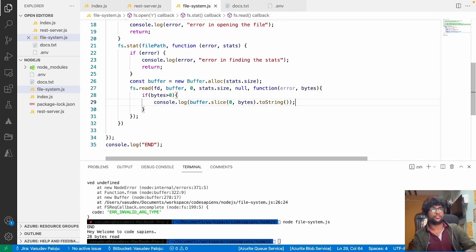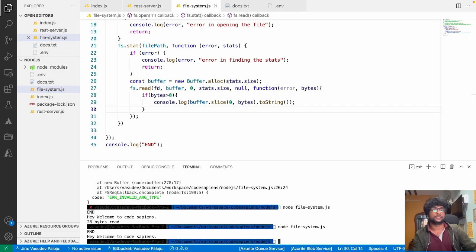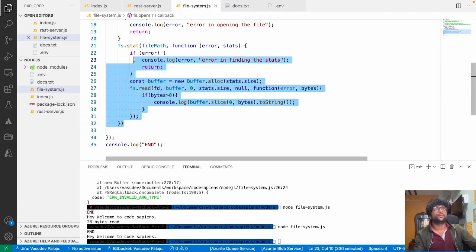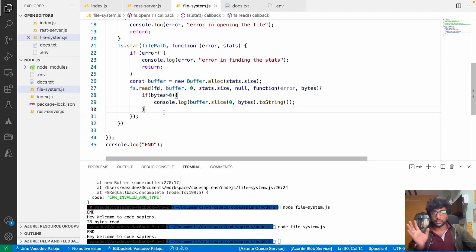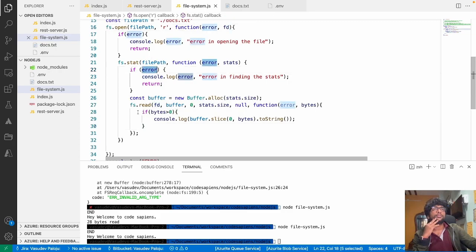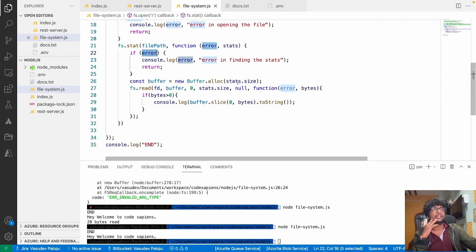So this is how I read my file, and when I run this code, see, hey, welcome to the Code Sapien. So bytes here basically contains, I'm filling the buffer with my bytes and then converting it into a string to read my file. So this is how you generally read a file in a very difficult way. I'll show you the easiest way which Node.js has exposed to us. But what I want to showcase here is that one callback is inside another callback, inside another callback.